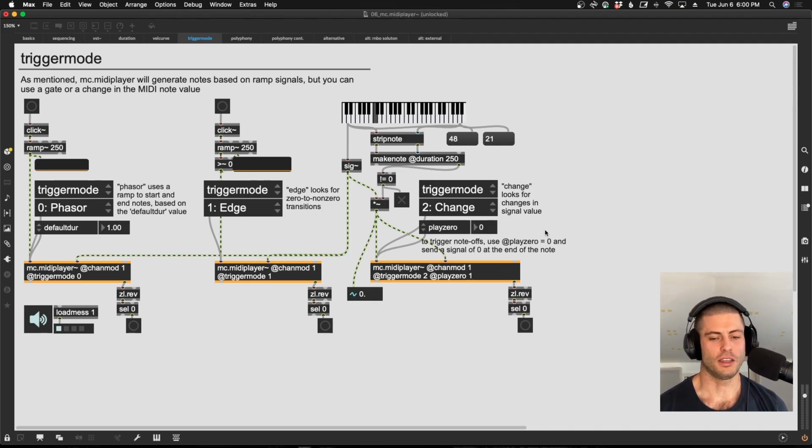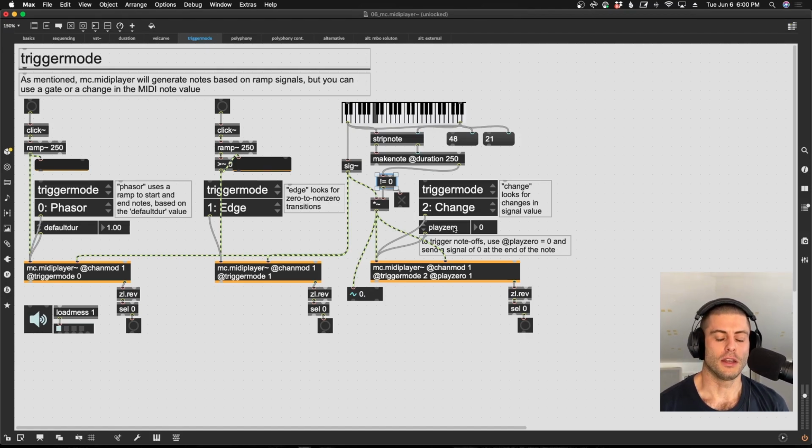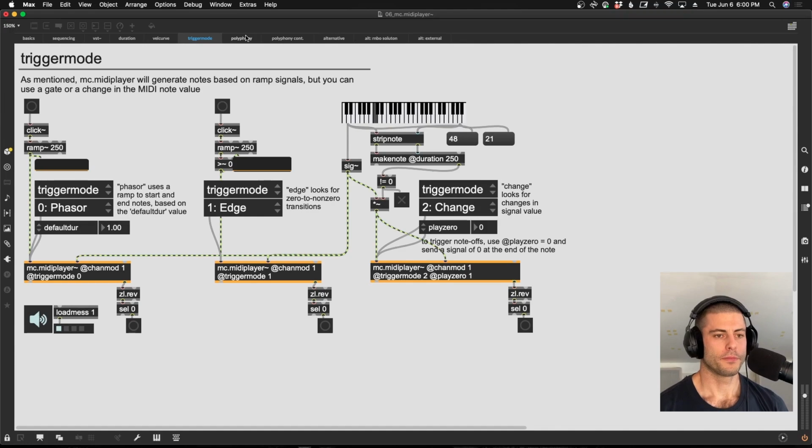So basically, if you're going to use trigger mode change, you're probably going to want some way to end the note. And the way that you do that is by sending a signal value of 0. And in order to make sure that that works, you have to have this play 0 attribute be disabled. Hopefully that wasn't too confusing.